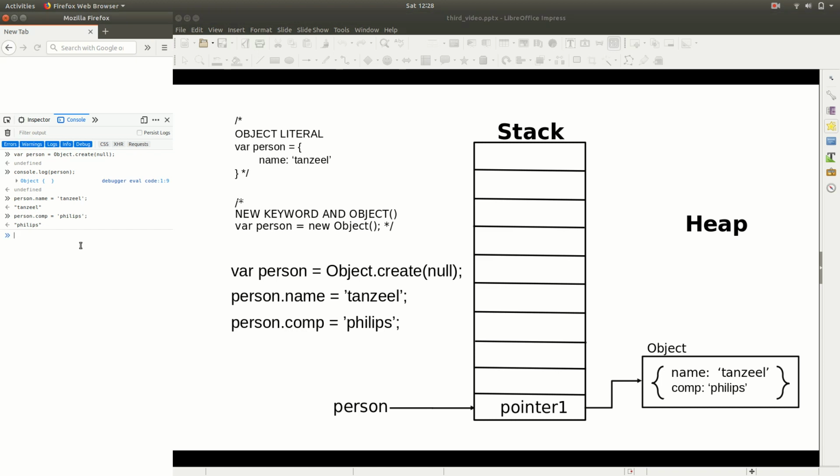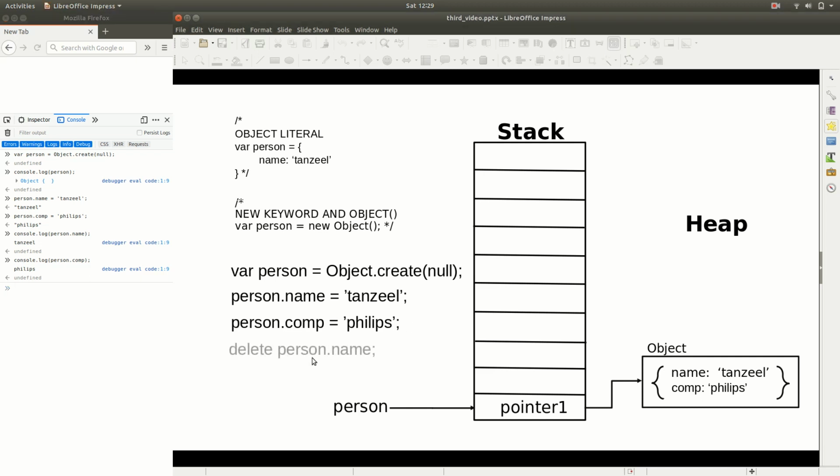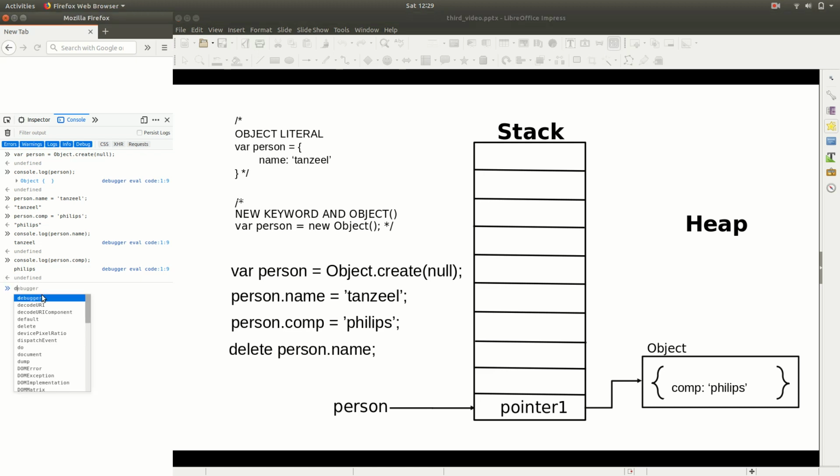Now let me check this. console.log person.name, it's Tanzeel, and also we'll check person.comp, and it's Philips. You can see. Let me now delete some property from here. delete person.name, and this property is deleted now. Let me do the same over here also. delete person.name. True means it is successfully deleted.